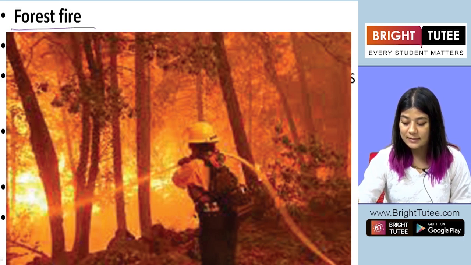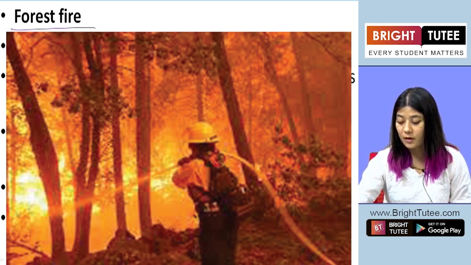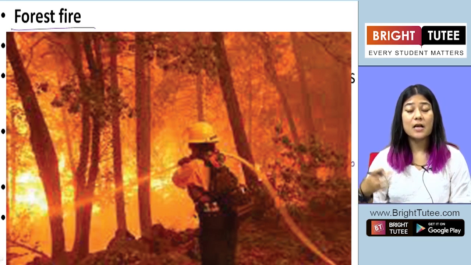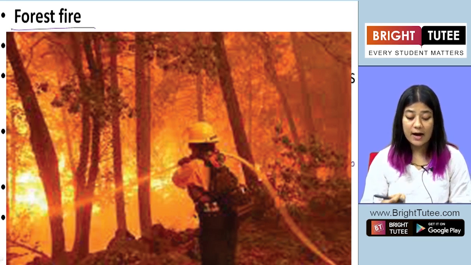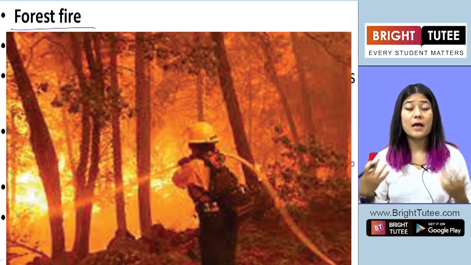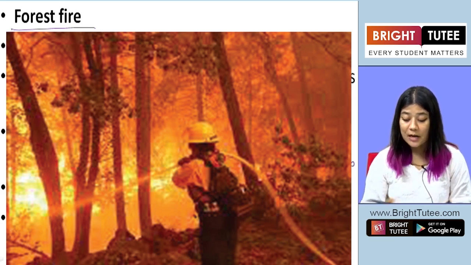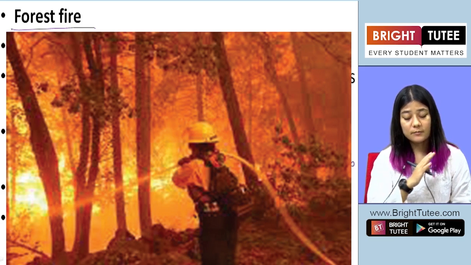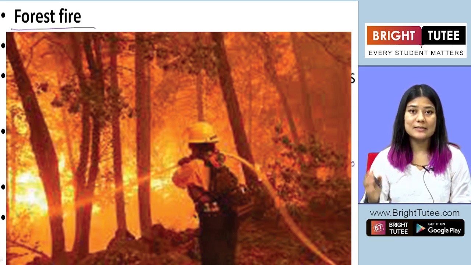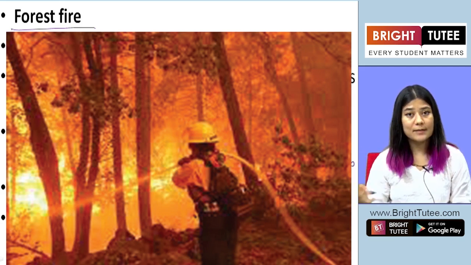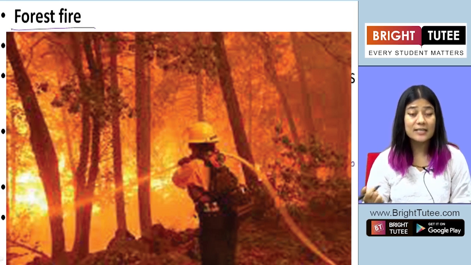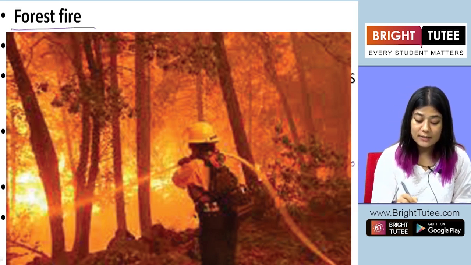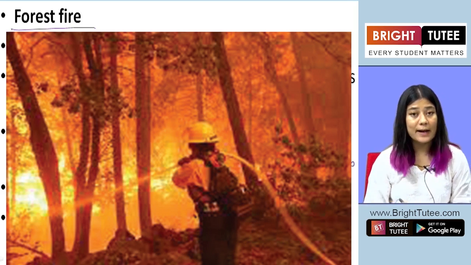So the plants, the trees and the animals of that forest, of that area, their lives are put in danger. Okay, they are in immediate danger when forest fire takes place. Now when the fire destroys the plants, the trees, and kills the animals, it also leads to the disturbance of the ecological balance.